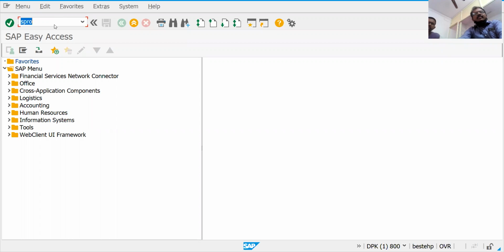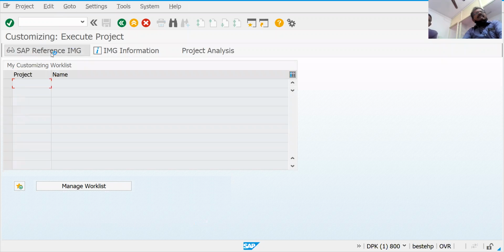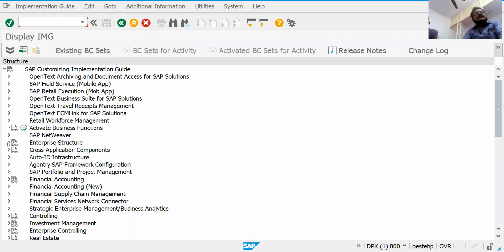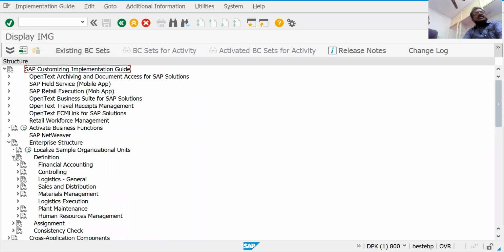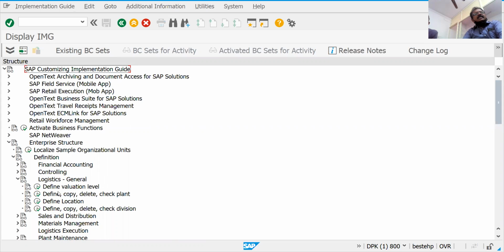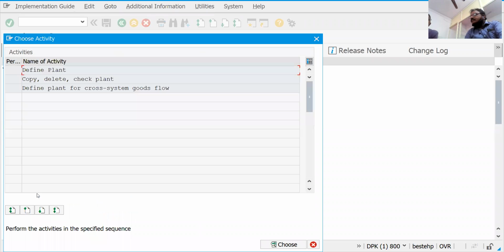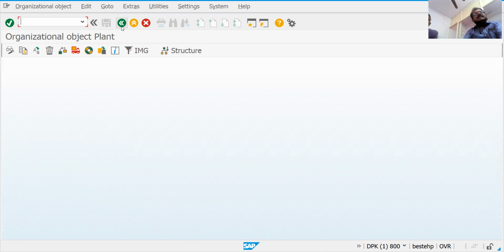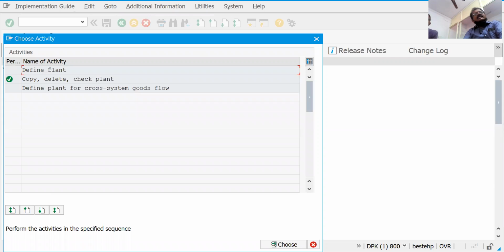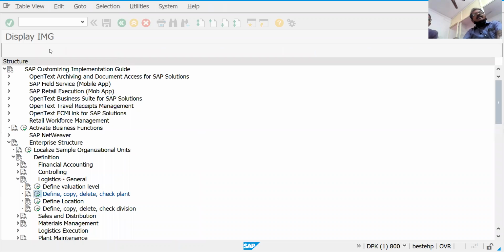SPRO, SAP Reference IMG, Enterprise Structure, Logistics General, Define, Copy, Delete, Check Plant. There are two options. One is Define Plant, one is Copy, Delete, Check Plant. Okay. So you can go with the Define Plant. We are choosing Define Plant. We are creating the new plant here.